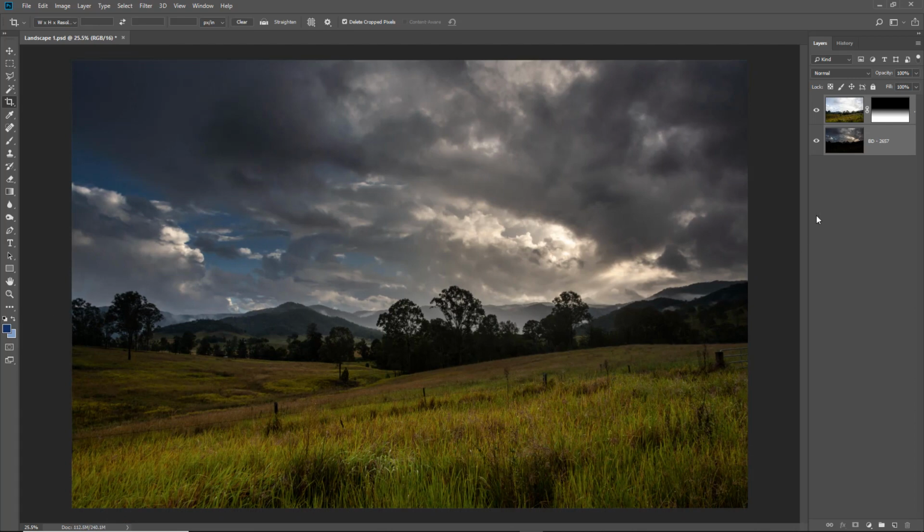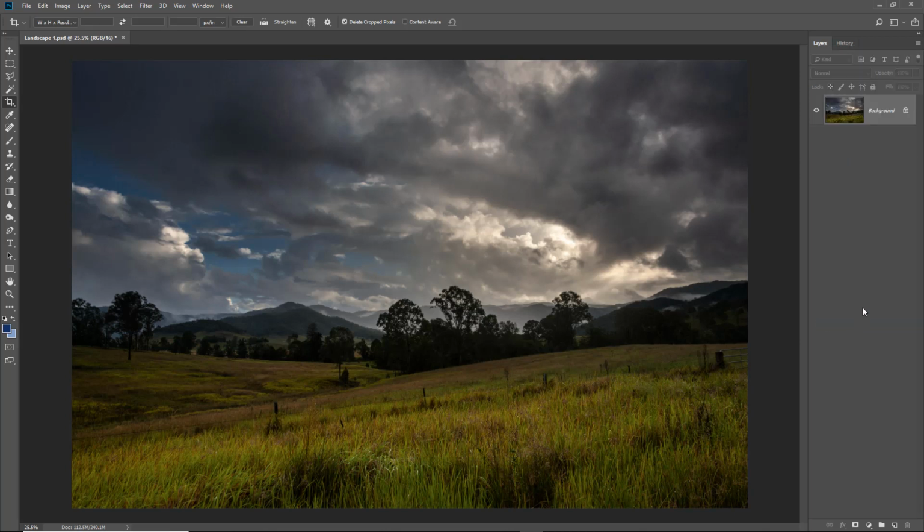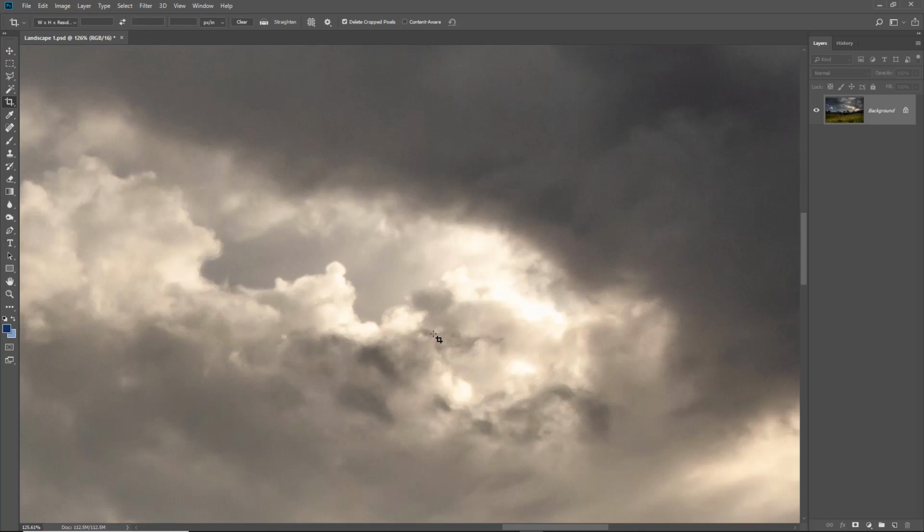Now at this stage I think I'm quite happy to merge these together or even flatten them, either way, and then just take a time out to decide what to do next. Well, I pushed the highlights in the sky quite heavily when I took the sky back into Camera Raw, and although it's a very small area, I've got a tiny little bit of burnout here.